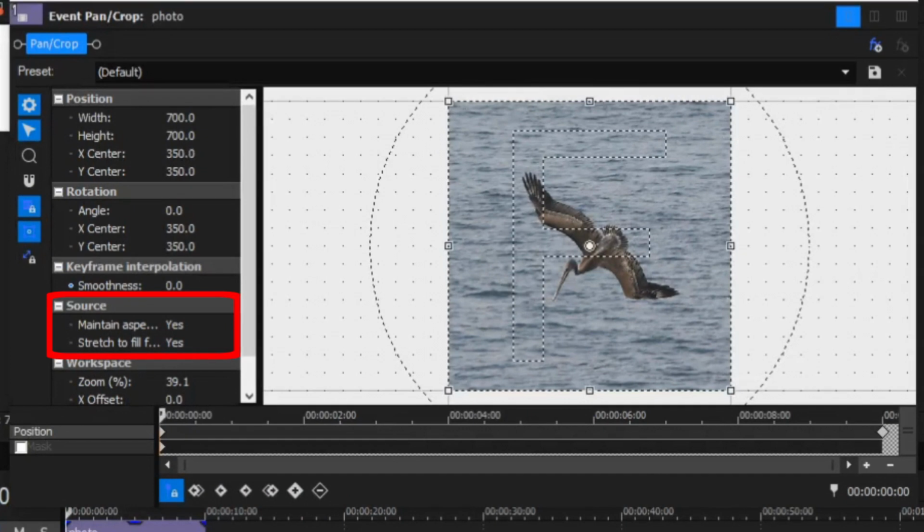The source section has two parameters that determine how the source media is displayed in the output frame. I'm going to leave these parameters until later. They work in conjunction with two other options in the Workspace context menu, which I haven't dealt with yet, so bear with me on this.